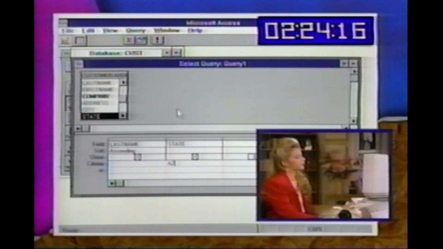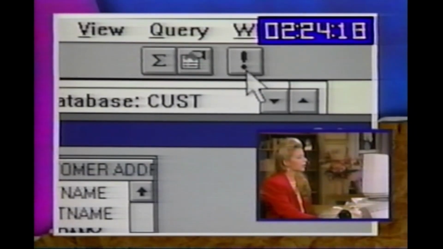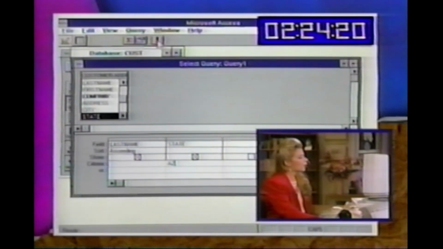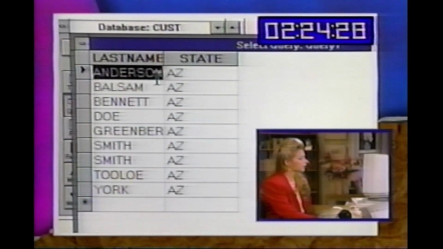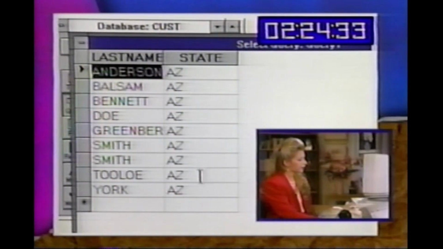Now to perform this search, what we have to do is point and click on the exclamation point. When I point and click there, automatically Microsoft Access went through my electronic Rolodex and pulled up all the last names, put them in alphabetical order, and it's all sorted by state.